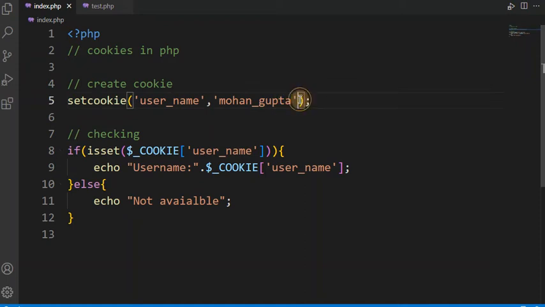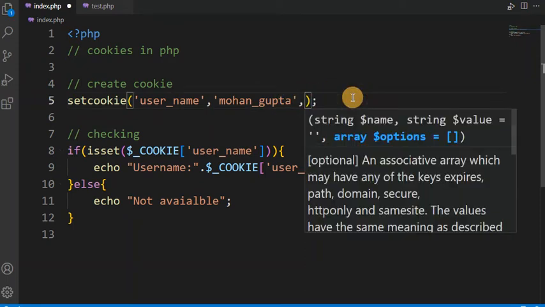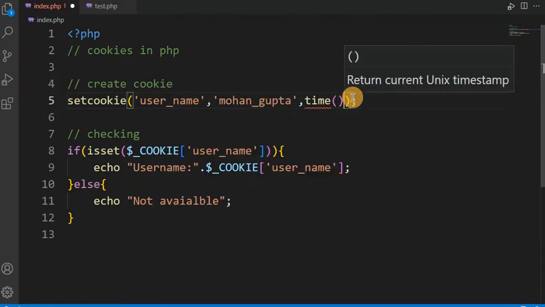And let's suppose we are passing the third parameter, the expiry time. If I'm passing the expiry time as time plus 1 second, let me pass 1 second.